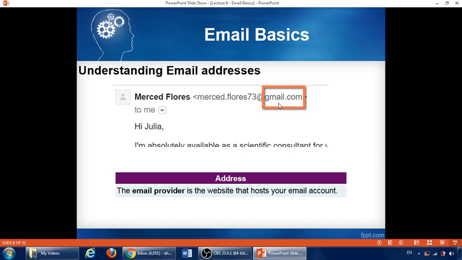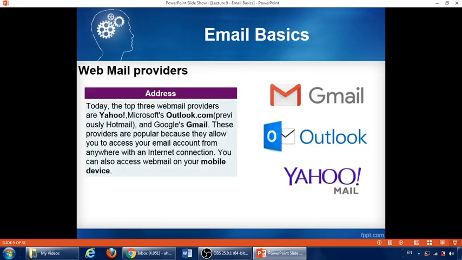Okay, after the @ sign, the email provider is written like Gmail or like Yahoo dot something. Now in this example we have gmail.com. There are many webmail providers, but here we have Gmail, Outlook, Yahoo. Those three are the most popular webmail providers because many of users like to use them, and allows us to use them either from computers or from mobile devices.